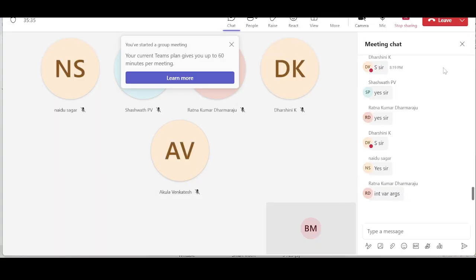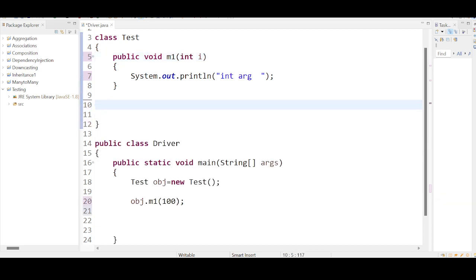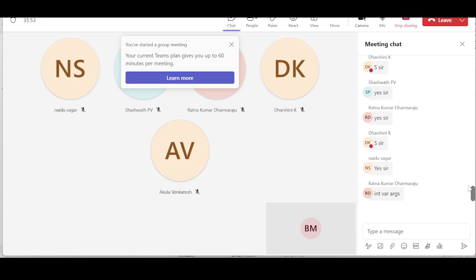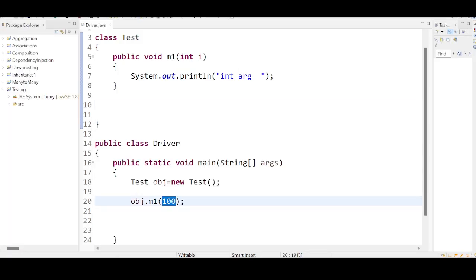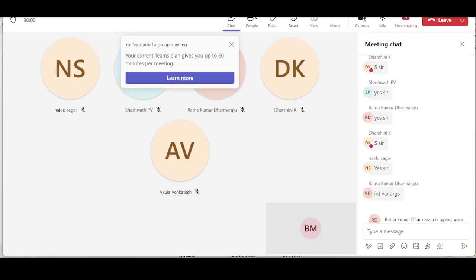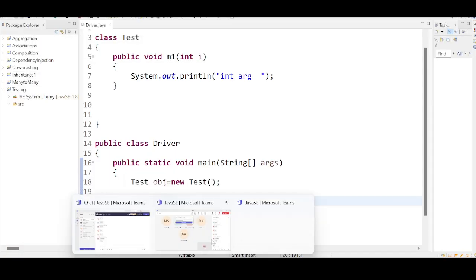Integer or var? Ratna says var. What about others? Sorry, what is the output now, guys? I have removed that method. What is the output now? At least answer this. Now only one method is there, one method called. What is the output? Come on. You should not keep quiet, guys. Everyone answer. Do you agree with Ratna?